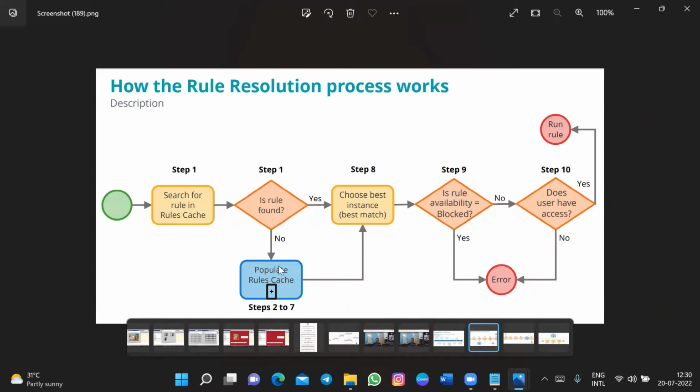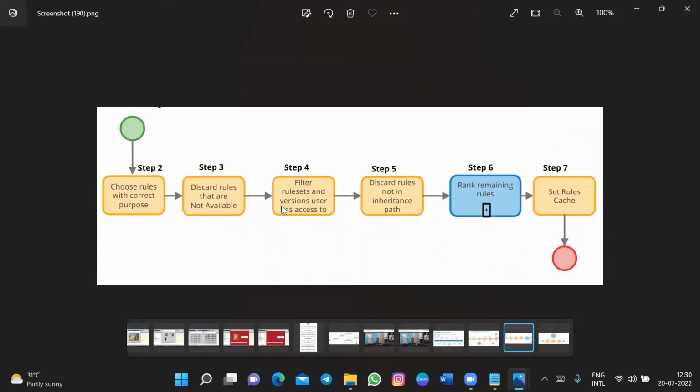And as you see here, if the rule is not found in the rule cache, what will happen? Then it populates the rule cache. Okay, let's see in the next diagram. It will populate the rule cache. That means it just puts that rule into the rule cache. Okay, then how will it happen?